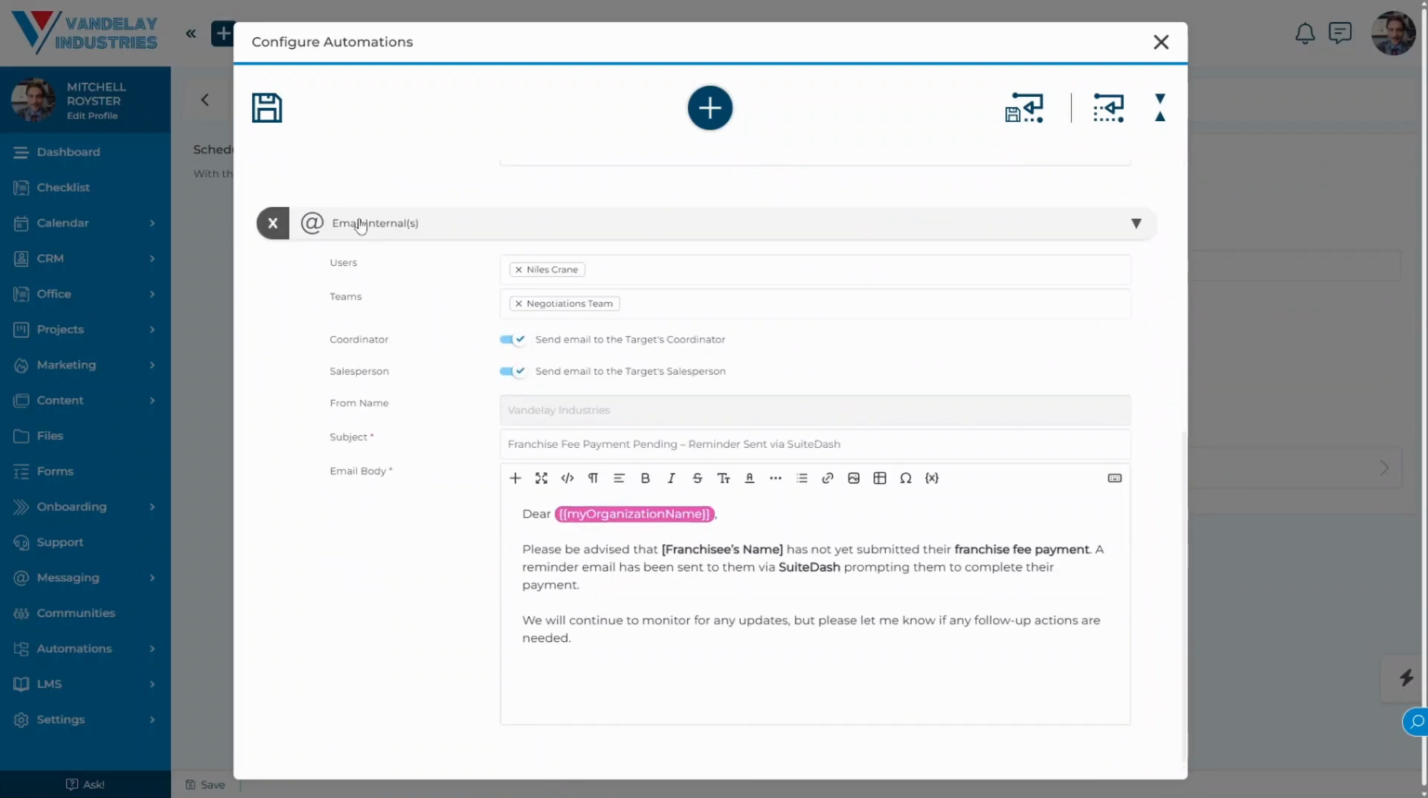And we have an internal email that also lets our staff members, from the target's salesperson, coordinator, and the entire negotiations team, know, hey, just letting you know that the franchisee has not made their franchise fee payment, and so forth, and we'll continue to monitor, etc.